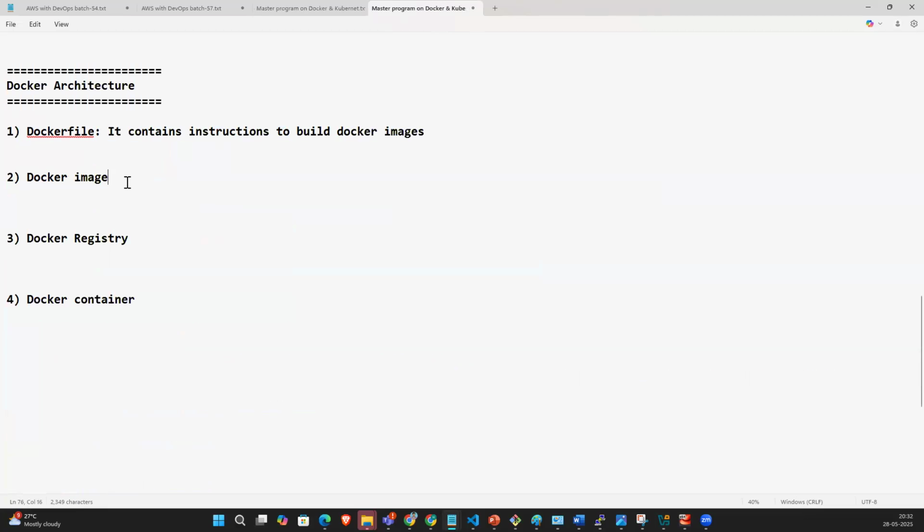Okay, Docker image. So what is a Docker image? It is a package which contains code plus dependencies. So what is a Docker image? It is a package which contains code plus dependencies. Understood? So what is that registry?